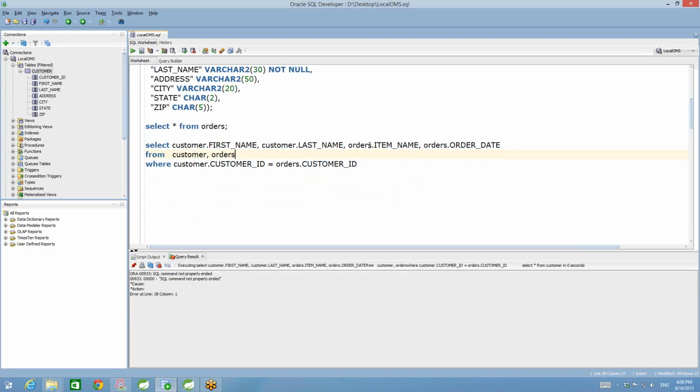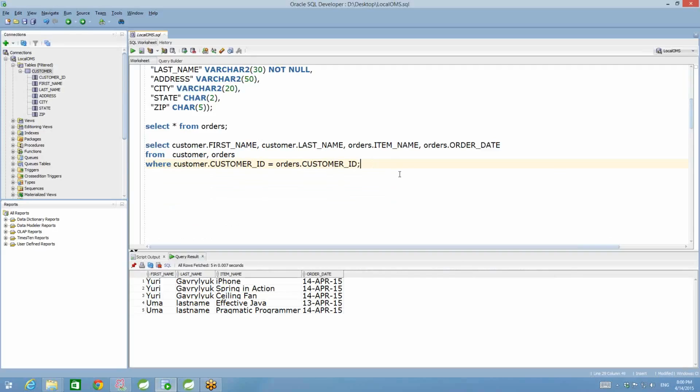Now look at it. I missed the semicolon there. Now look at it. This is how it is saying. So Yuri, he bought iPhone because we are storing all of his items in order table as a row, right? So you bought an iPhone 14th April, that is today. Now if you look at it, if you want the order number also, it makes sense, right? Now that gives you some idea.